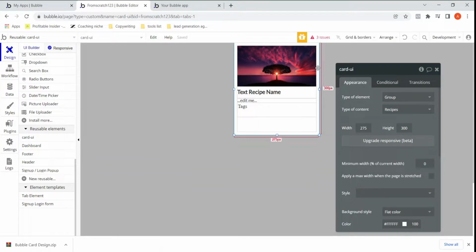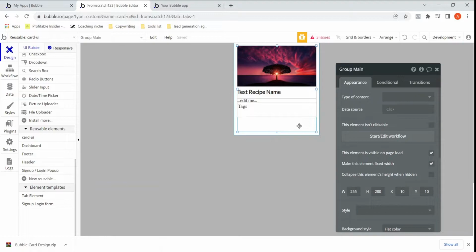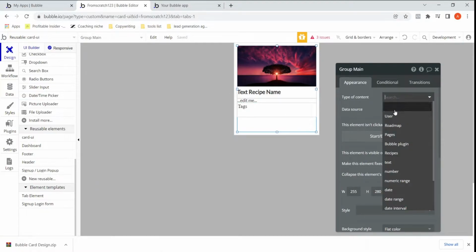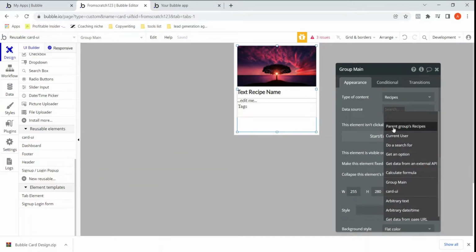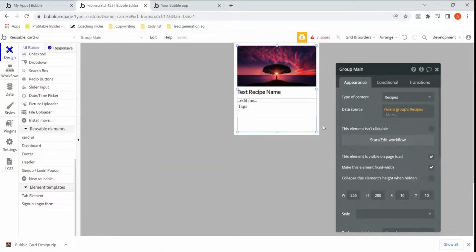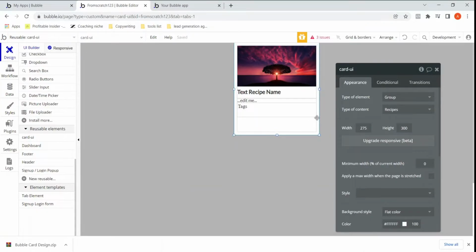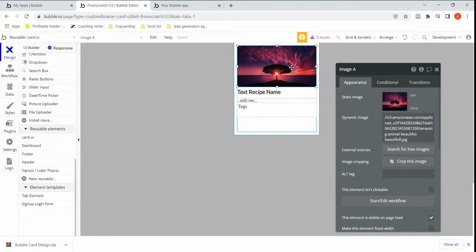The outer UI card has now the type of content as recipes. So I'll select the group, the main group. Again here, the type of content will be recipes. The data source will be parent group's recipes. Remember the parent group is the card UI, right? Then now we want the image. Okay, I'll clear this default image.